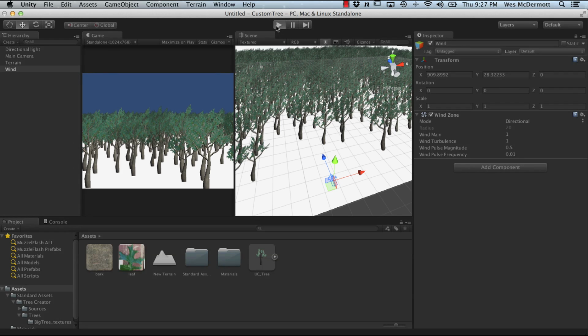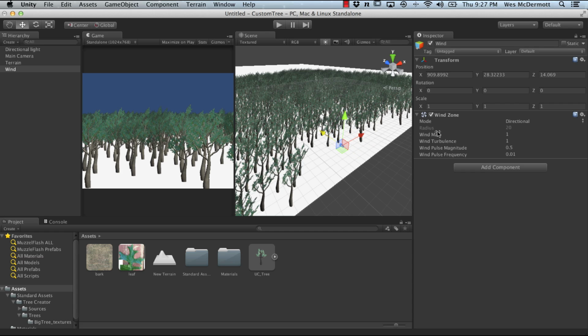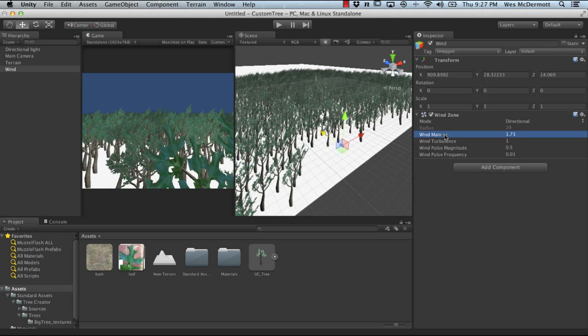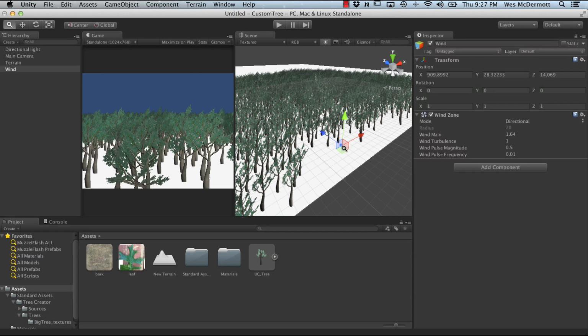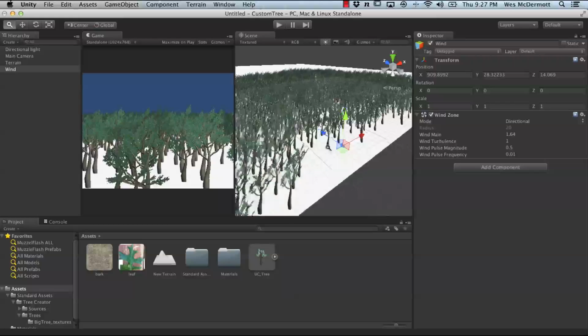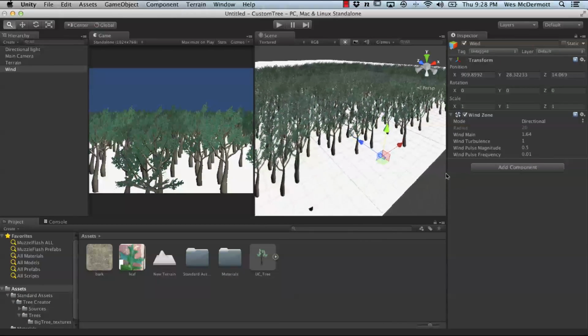Now we can go ahead and hit play on this. And we're not going to see anything yet. So we'll adjust our wind main here. And you can see that it's starting to affect some of these trees as we zoom in and out. And this is tied to the clipping in the viewport here.